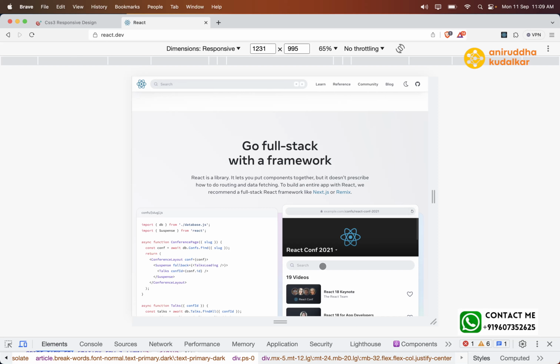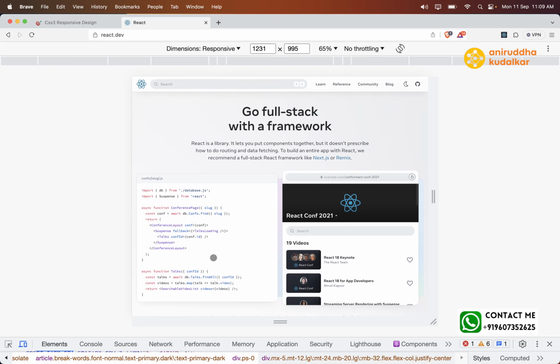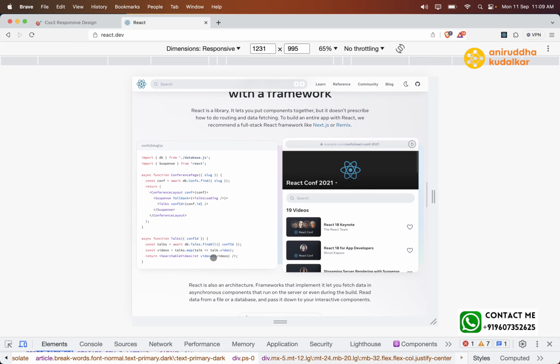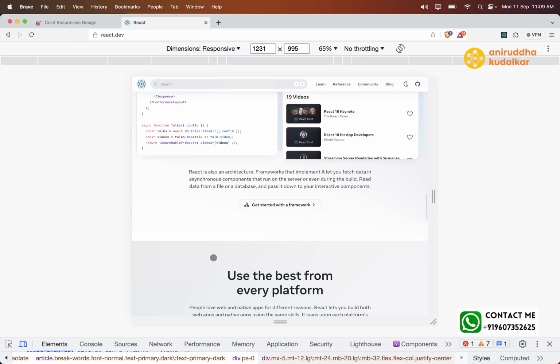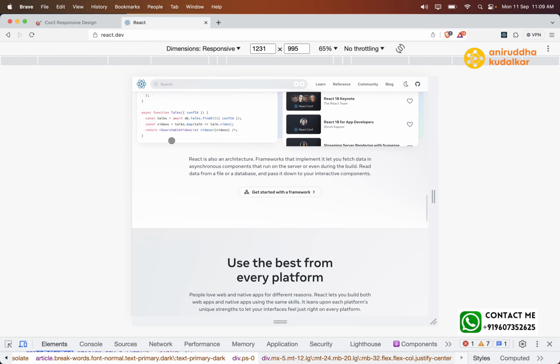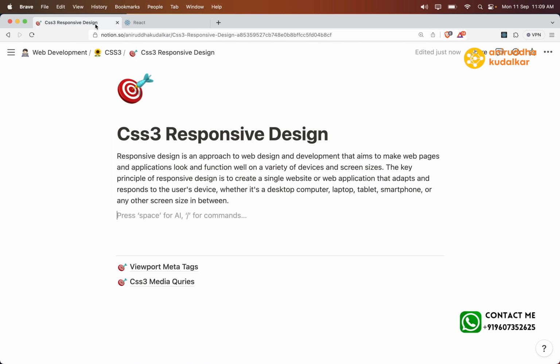There are many other websites which are responsive. You can pick any website and you will find that the website is adapting to the screen sizes automatically. How is this happening? Because they have written the code in such a way that it is responsive.